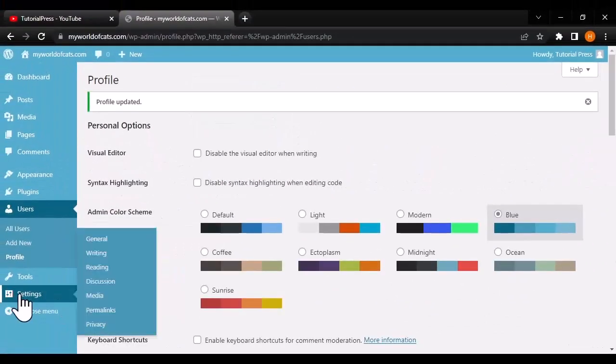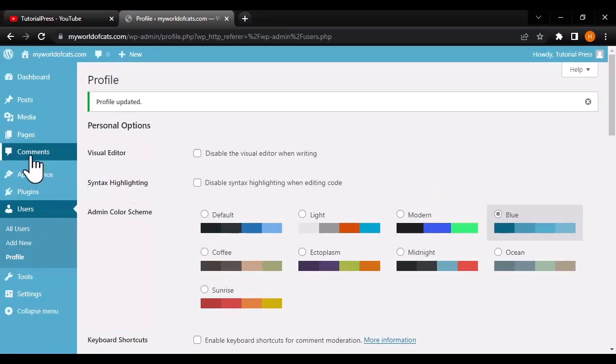As you can see, the colors of your WordPress dashboard have been changed. That's all. It is very simple.